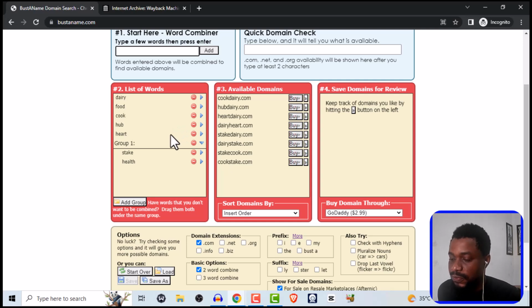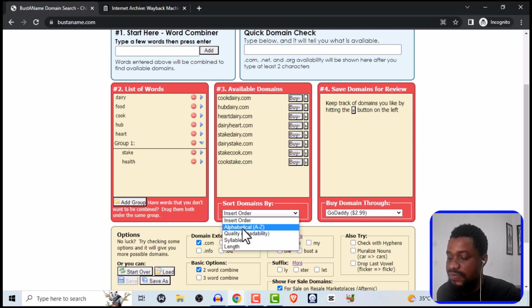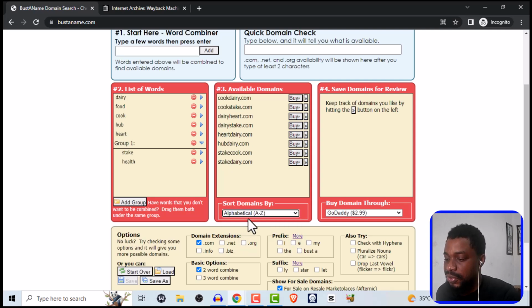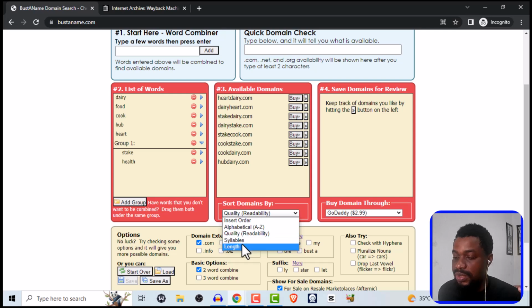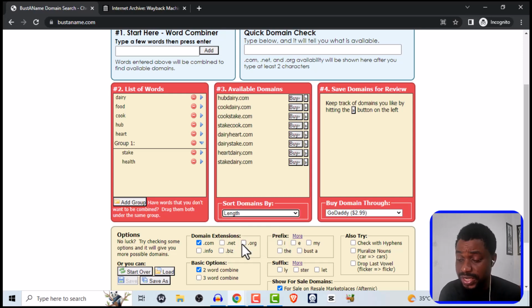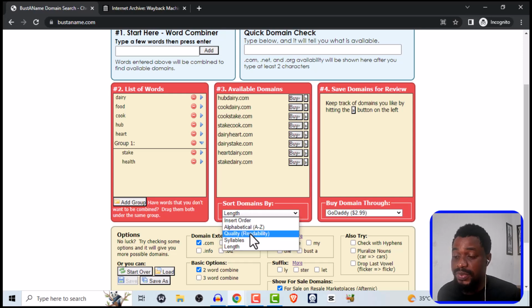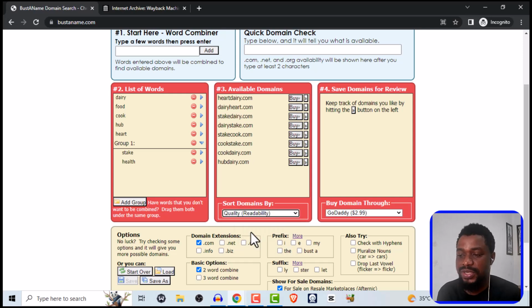Now you want to maybe fine-tune your search. You can come here and set how you sort the domains. You can select if you want it to be alphabetical, or by quality, which makes it easy for people to read, or by length. All right, any is actually very fine. Length is okay. Readability, I personally prefer readability because I want people to be able to remember the name without thinking way too much.